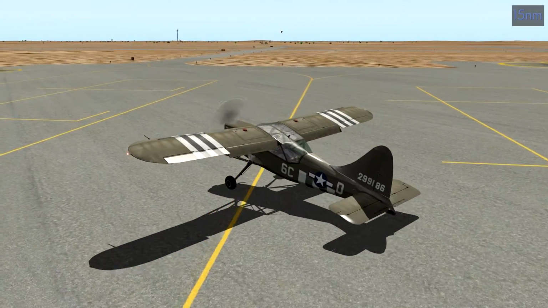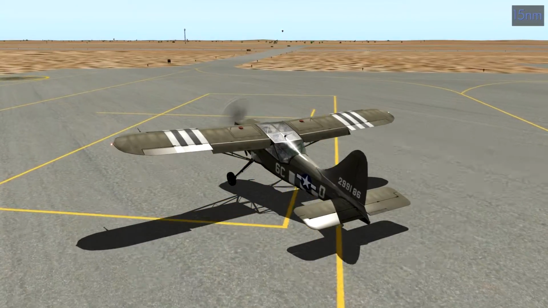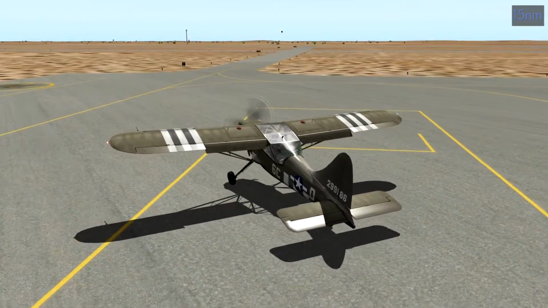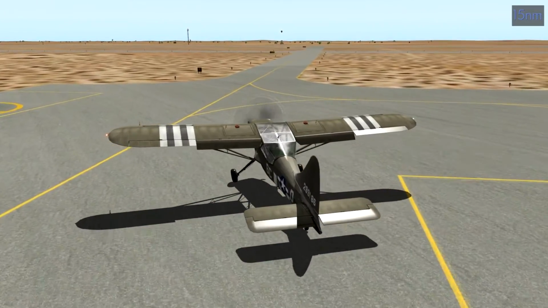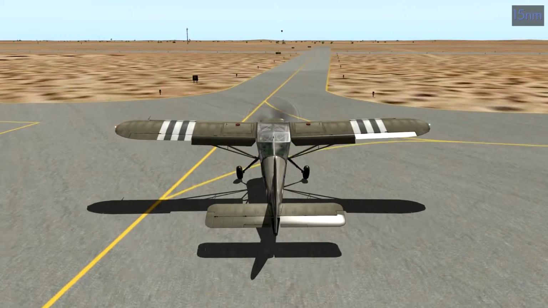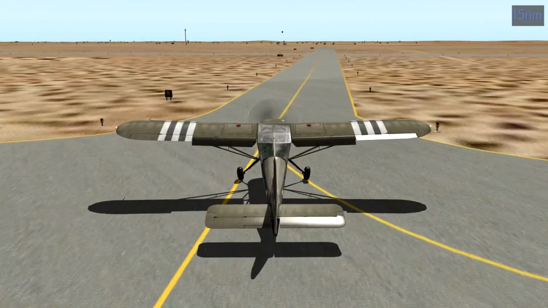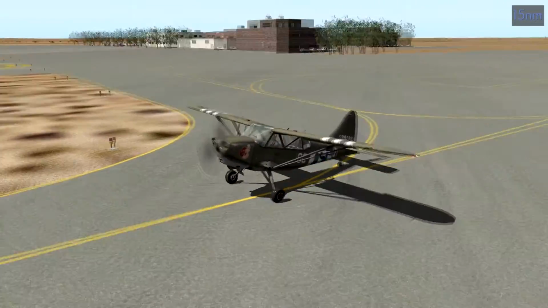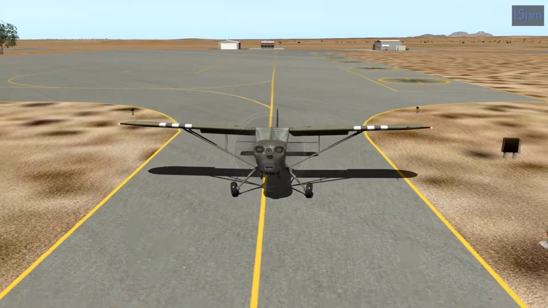Let's do 2. You can fly slower and take off at a slower speed with more flaps, but it is a lot more difficult to control. That is a nice looking aircraft. I'll pick up our taxi speed a little bit. There we go. Looking good.